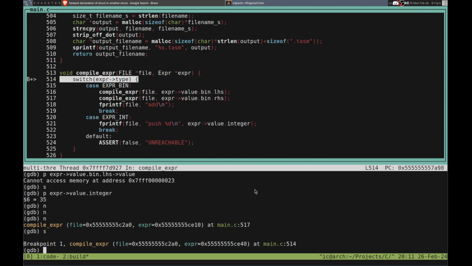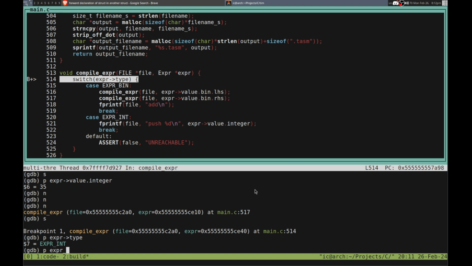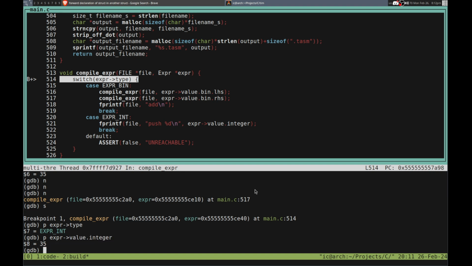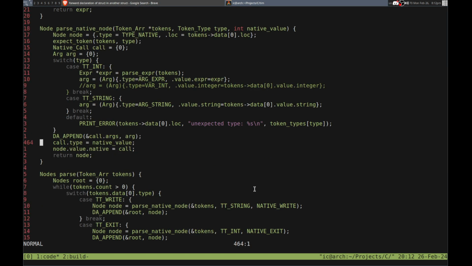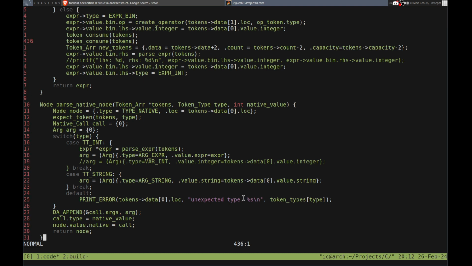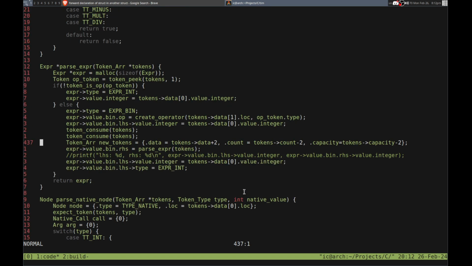Then we're here. So let's step into that. Expert type, right? Expert value dot integer. 35. So why is it 35? Because it wasn't before, right? When we were looking at the left-hand side, right-hand side. Oh shoot, because do we not consume all the tokens actually? So we need to consume.